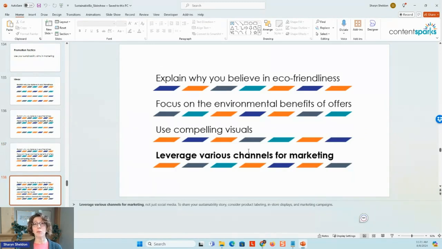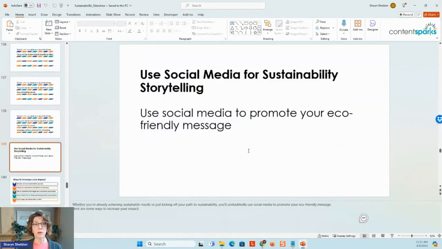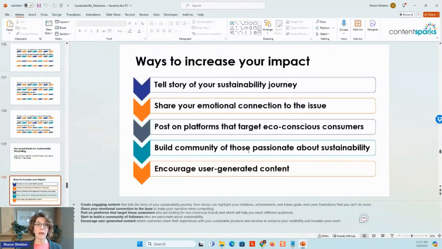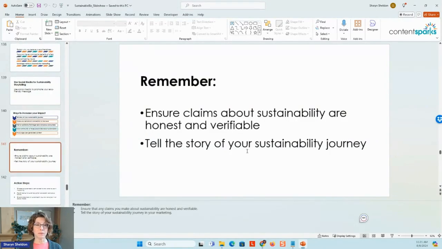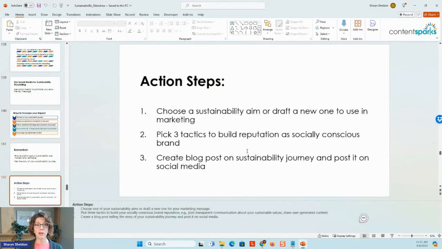This is all about spreading that brand reputation. And a lot of that is the same as any type of establishing a brand reputation. You can use your social media for that and tell the story of your values around eco friendliness and sustainability, how you got there, what the journey is, and create an emotional connection. Those are some action steps there that they'll do: picking 3 tactics to build a socially conscious brand. And they could even outline a blog post that talks about the journey or the aims.